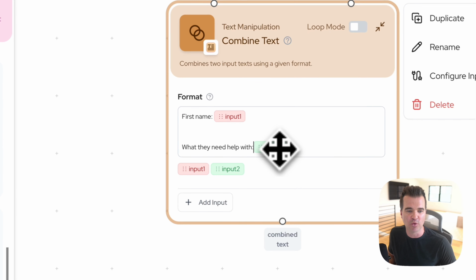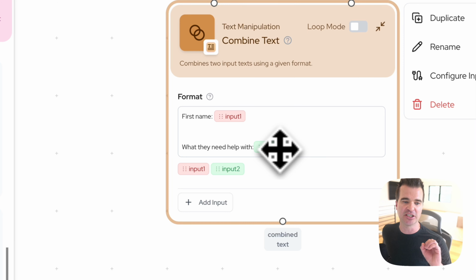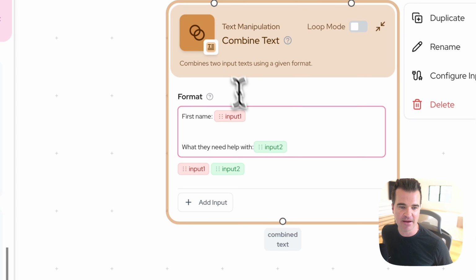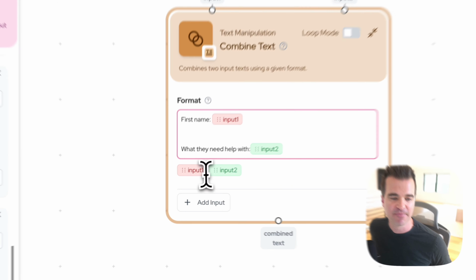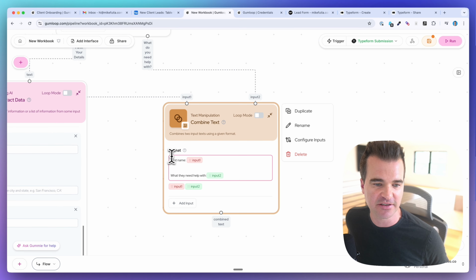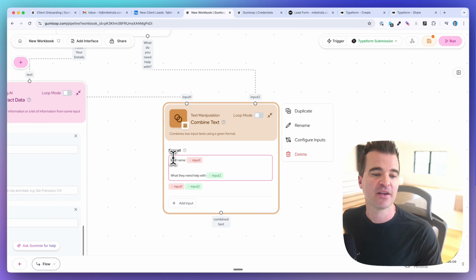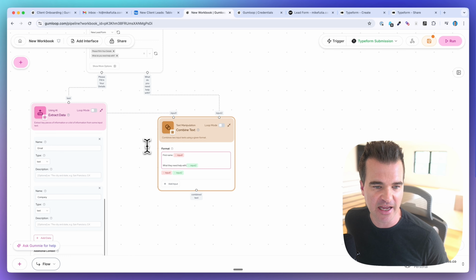So the AI agent will have context, right? I'm not just giving it a name and then some text about Facebook ads. This is providing context to the agent that says the first name, Mike, what they need help with, whatever the response is, right? Needs help with Facebook ads. That's the point of the combined text and the point of this format box over here.